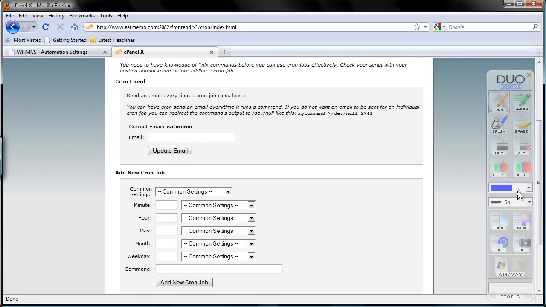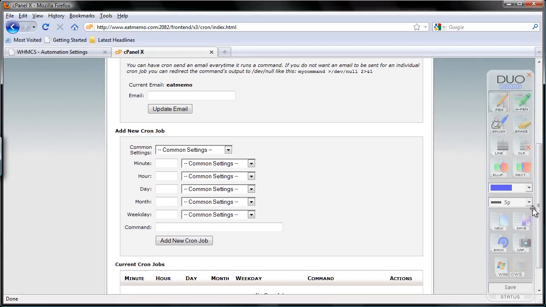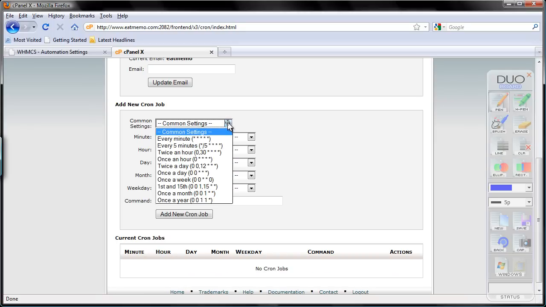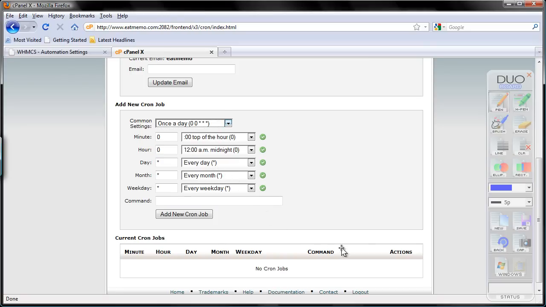And you can choose to send an email every time a cron job runs or not. I'm not going to use that because I'm sure that it's going to work. So, add a new cron job. You can choose the common settings here: every minute, every 5 minutes, and so forth. I want it once a day. So that one, and the command I'm simply going to paste here, the one we just copied. Okay, and simply click Add New Cron Job here.